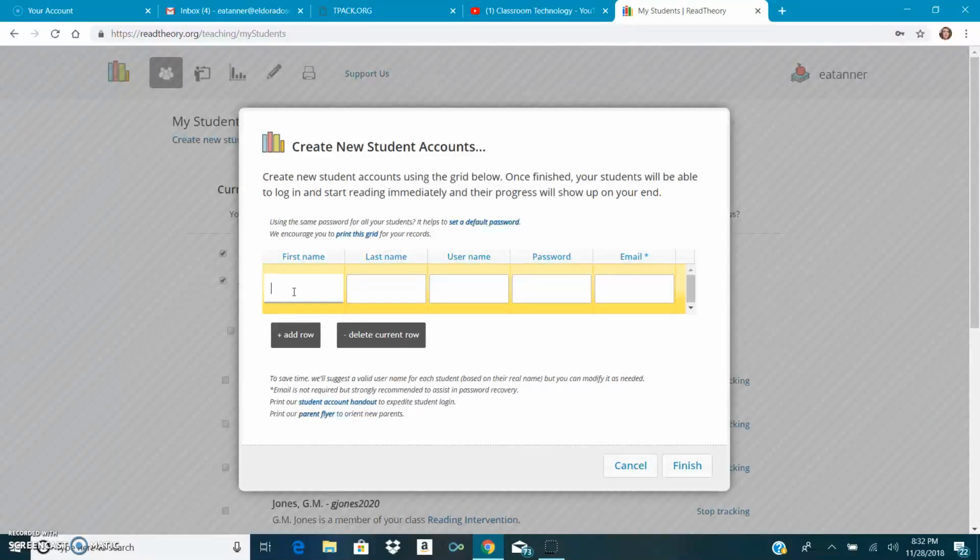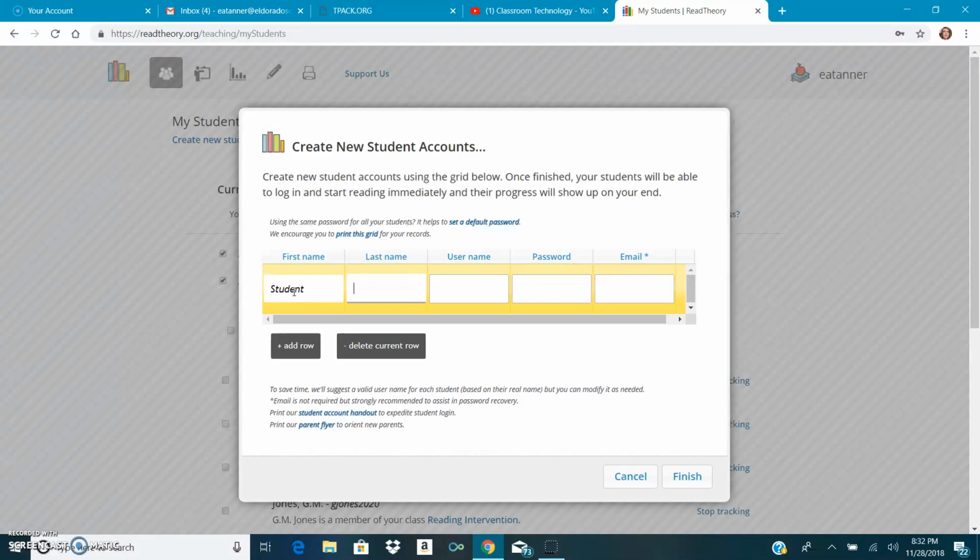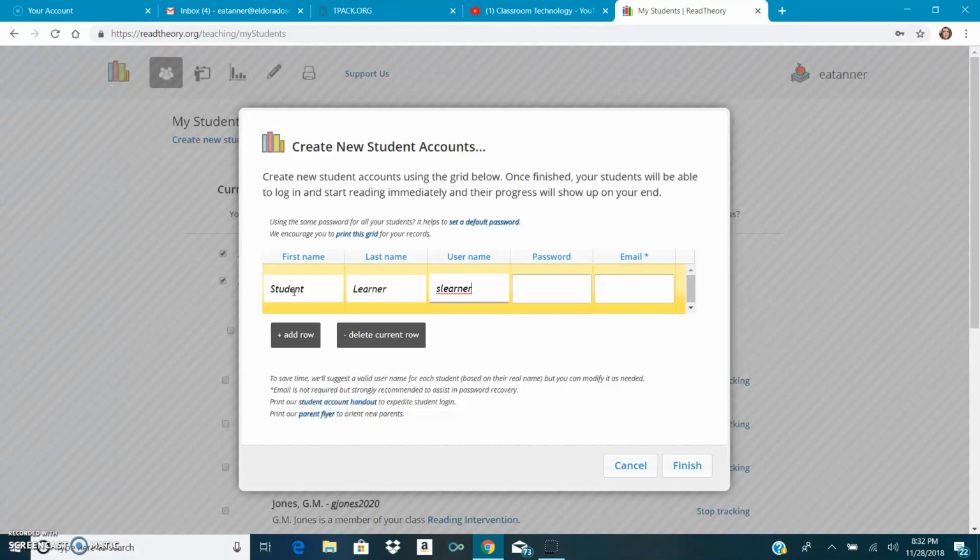It is very time consuming at the beginning because you have to do this for them. You can't just give them a link for them to sign up. So say student learner. Okay, and then once you hit tab, it will come up with a username. You can change that as you want. Hit tab again, go to password.